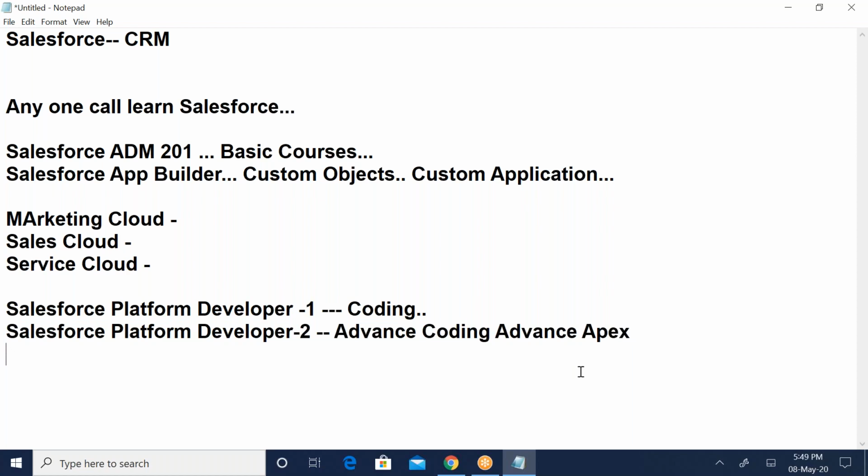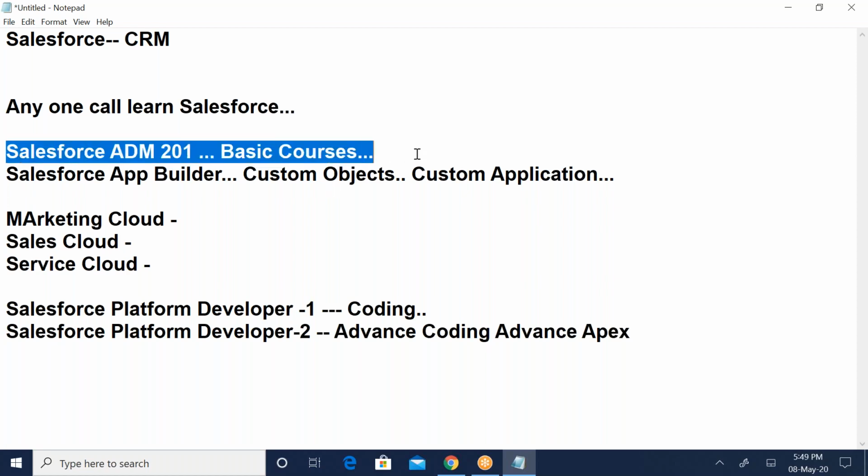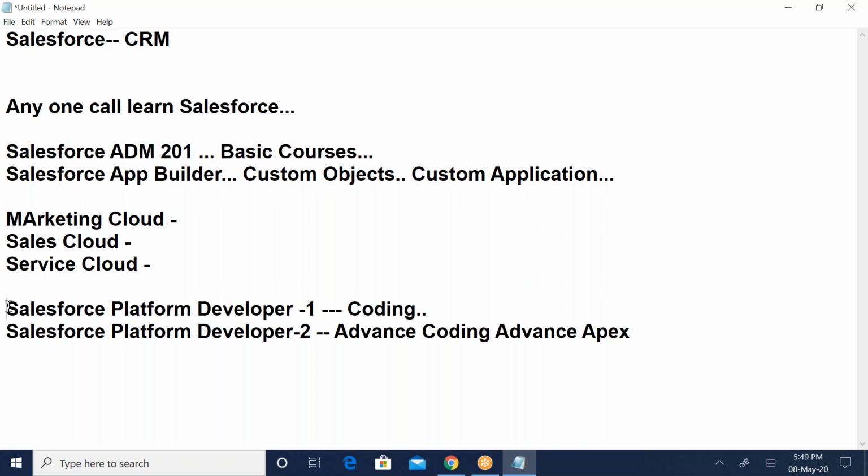For people who are into non-IT, who are not part of coding, and still want to pursue a career in coding, you can also learn the basic course that we are doing, ADM 201. After completing this course, you can also move into Platform Developer One. Now you might ask me questions.